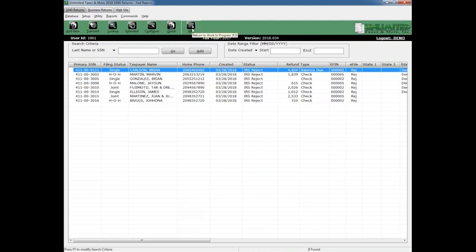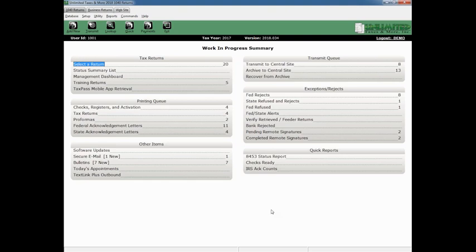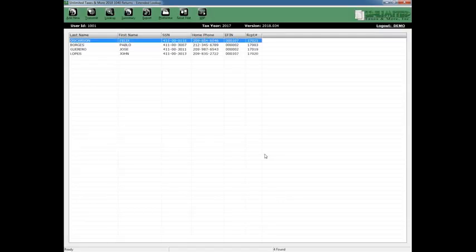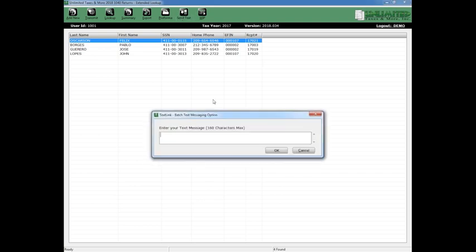Additionally, if we wanted to send a text message to multiple people at once, let's do this checks ready. I can run a report, and at the top there's a send text message button, and everybody will get a message in this list. So all 4 of these people will receive any message that I type in here. Hey, your check's ready. Come pick them up. Let us know when you can get them.